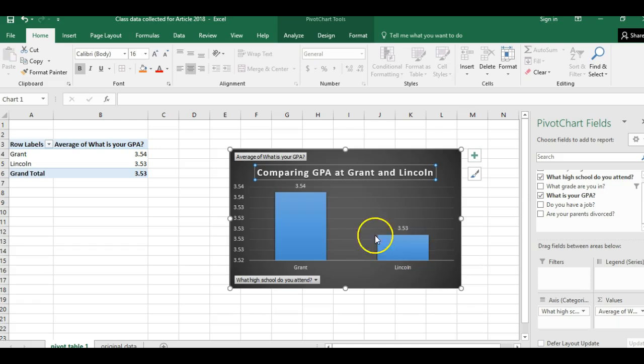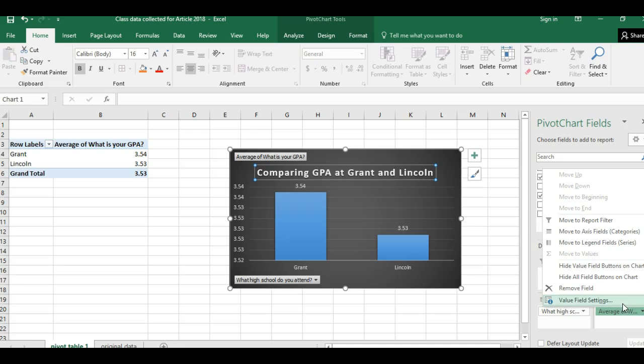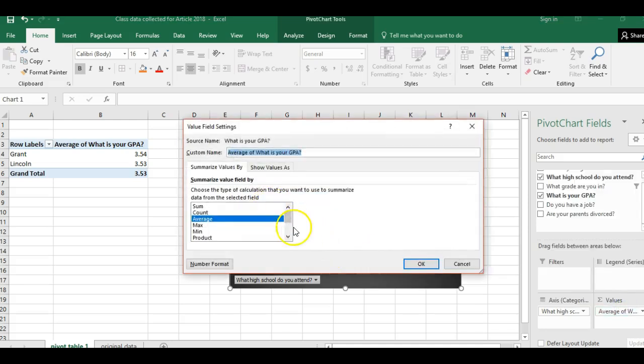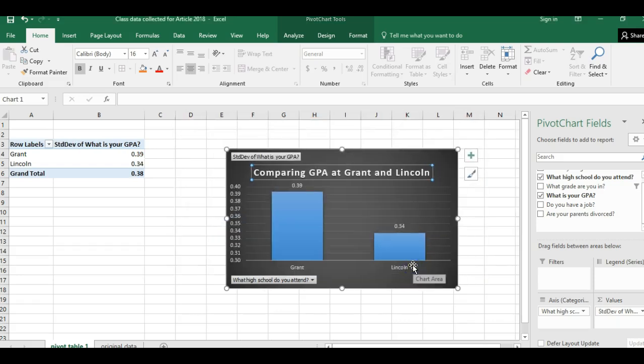I know these look very different, but if you look at it, it's only 100th of a point apart. So in a way, they seem very close, but I do want to look at it by standard deviation because we know that makes a difference. So I'm going to go to value setting and go down to standard deviation. I'm saying okay, and now what we can see is there's actually quite a bit bigger difference in standard deviation. So Grant has much more variability in the GPA than Lincoln does.